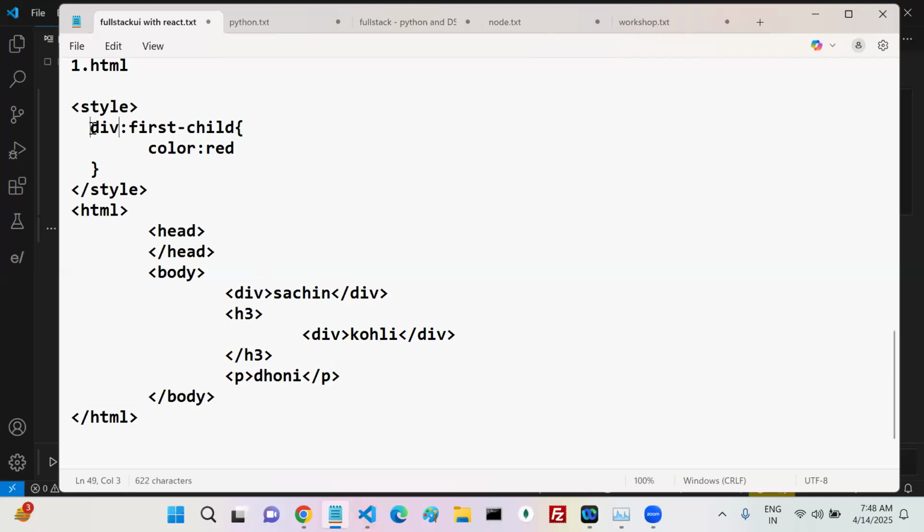Maybe for the Kohli div, H3 is the parent. First, how many divs are there in total? Two divs. Okay, I'm going to write one more div also here. Total, how many divs are there? Three divs. Up to here, I have three divs. Okay, the first div is what?